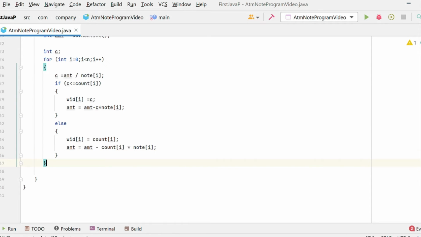So after the for loop, this logic is done. We have amount, count, and how many notes to withdraw, we have everything. Now our duty is to print how many notes are going out. Our duty is to print the result, so we are going to print the end results.